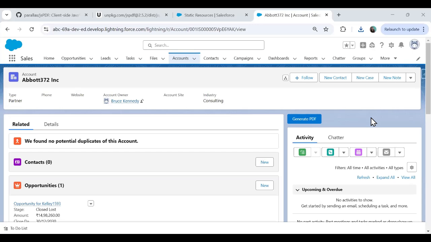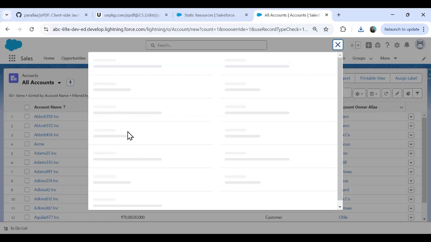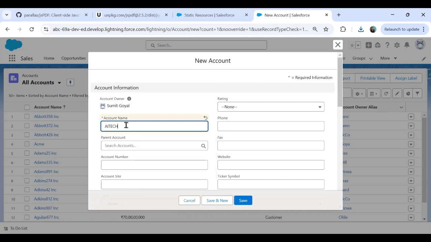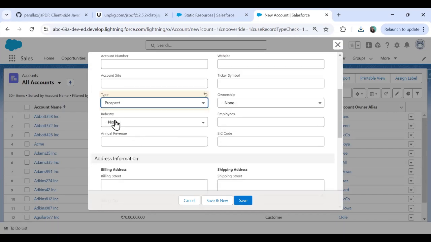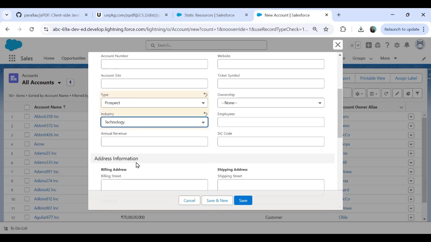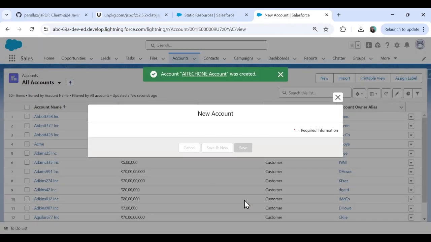So as you can see, I have deployed the component successfully, and now let's test this component. And in order to test this component, first of all, let me quickly modify this record. Or if you want, let's create a new account actually for testing purposes. So I just create a new account. And let's suppose the account name is AITechone account, phone number, and we have displayed account type, let's say prospect, and account industry as technology, and save this. So a new account added successfully.